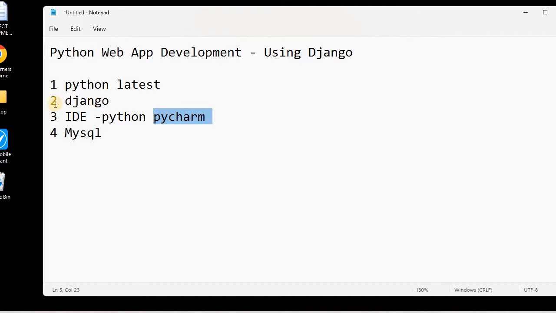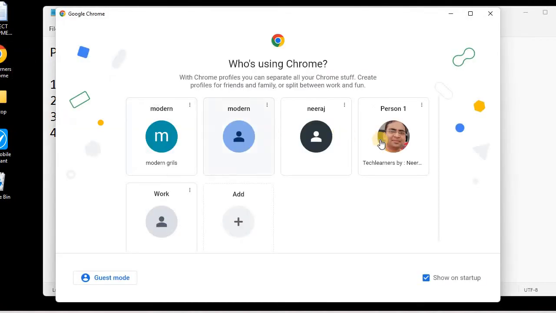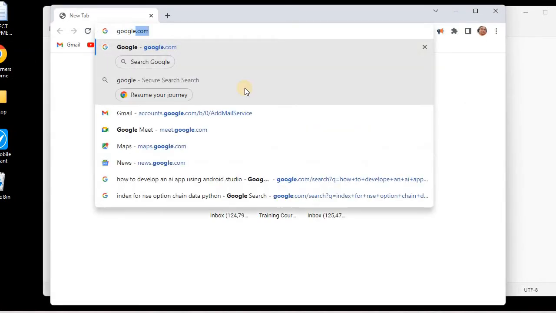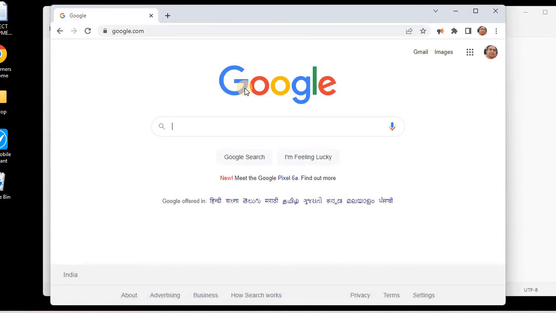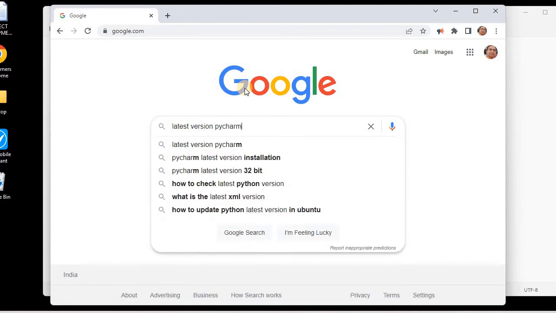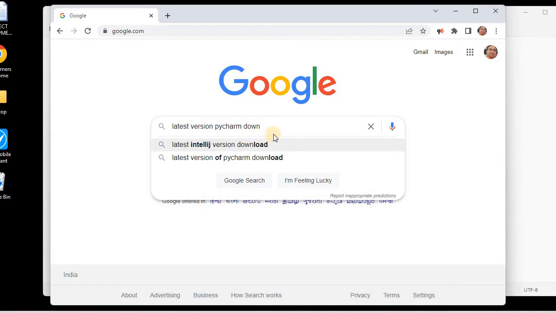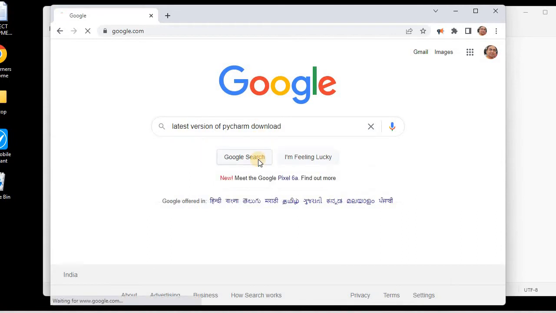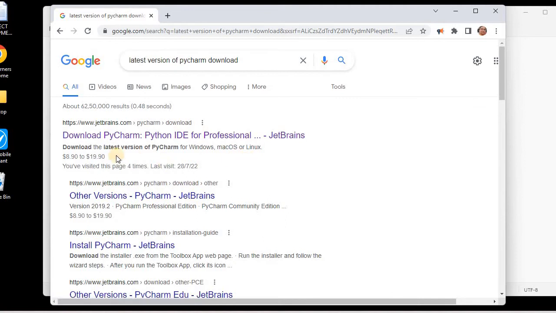So let's download the latest version of PyCharm. For that, I'll go to the Google search engine and type latest version PyCharm download. And here you can see in the results, we have jetbrains.com. This is the official website for the PyCharm software. Again, I just want to revise that we should always download software from its official website. So I'll click on download PyCharm.